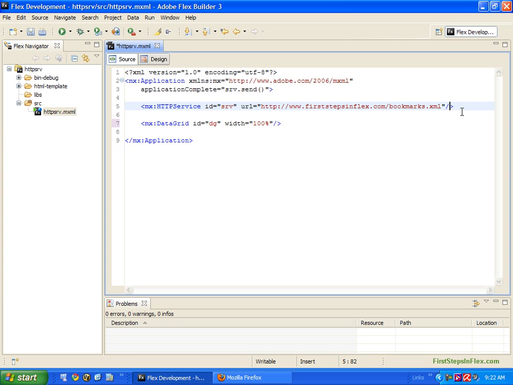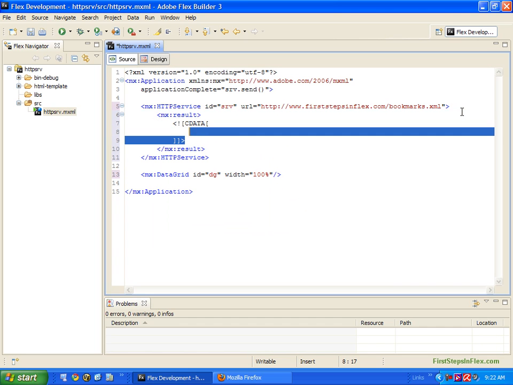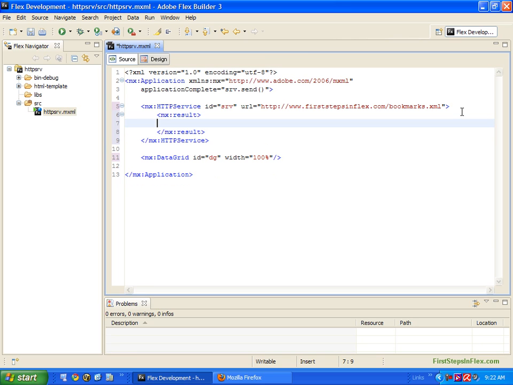So let's now go into this HTTP service, and what I'm going to do is set a result event handler. In this result event handler, this is when we get a result back, I'm just going to set the data grid's data provider equal to event.result.bookmarks.item.